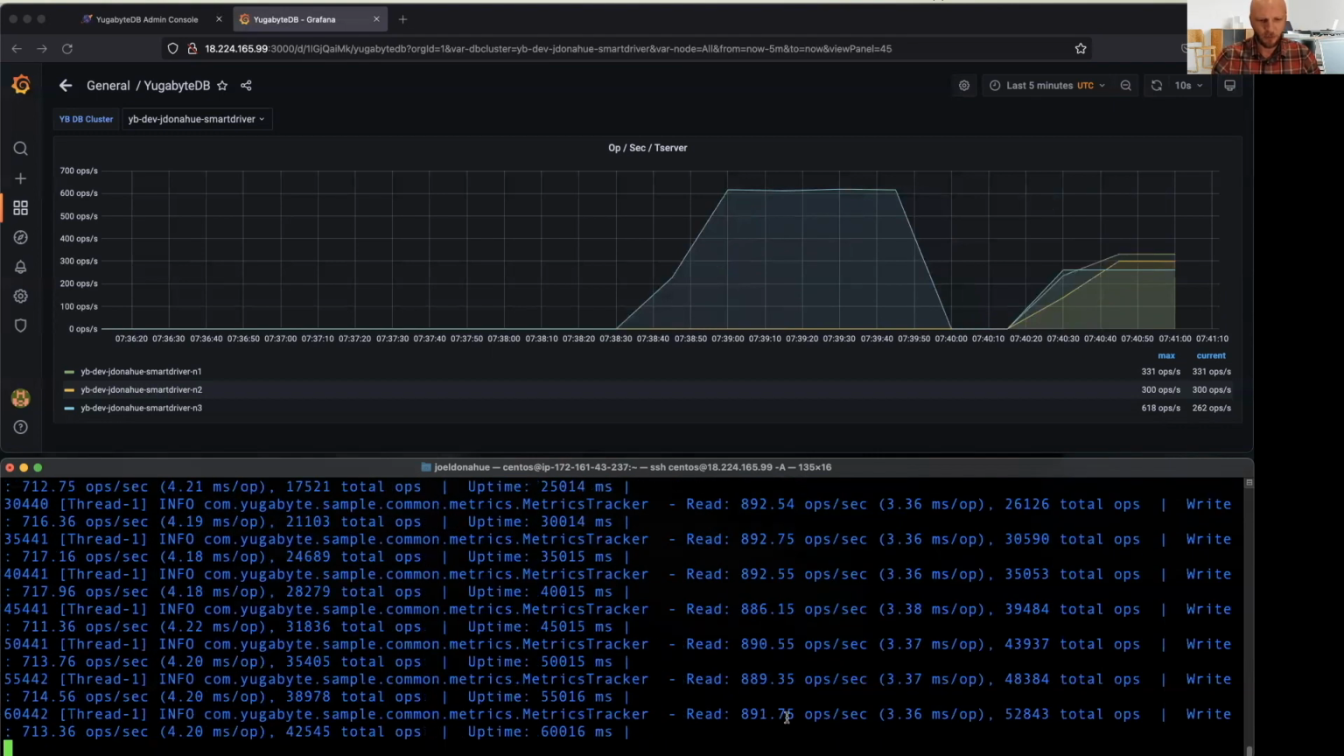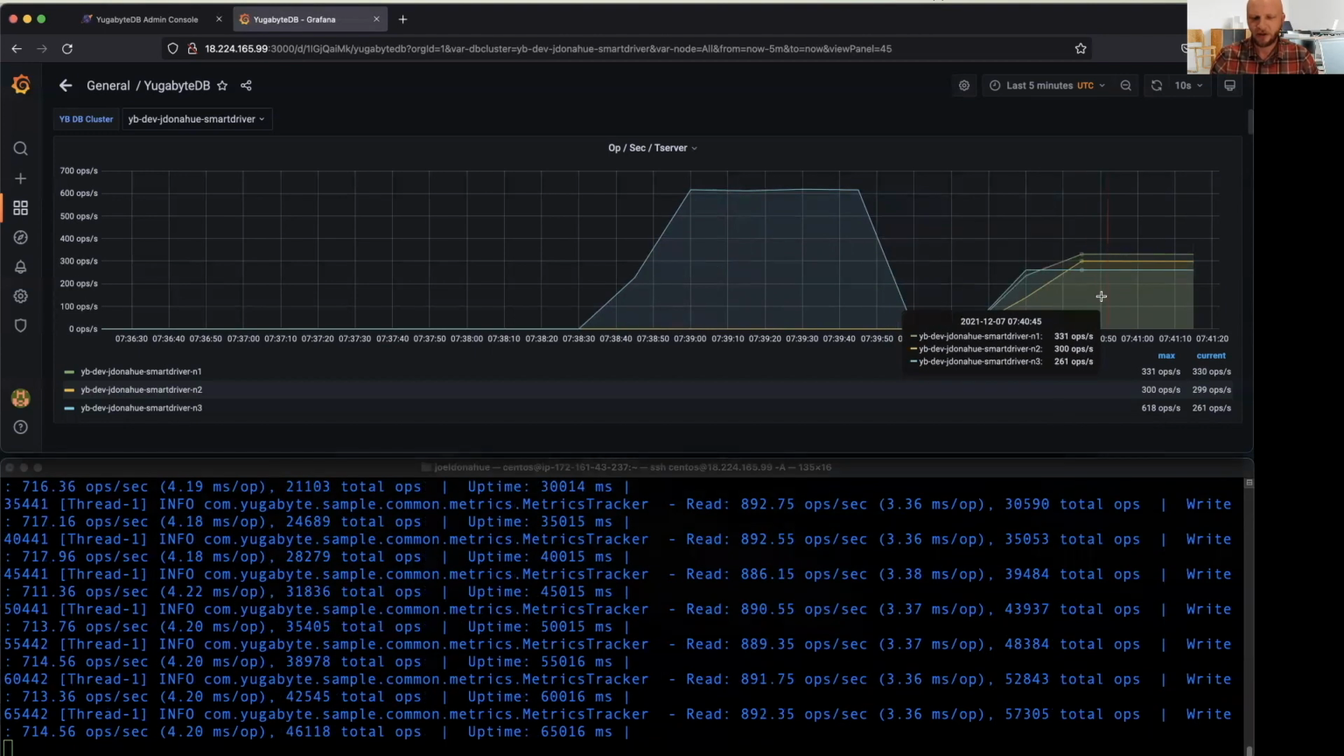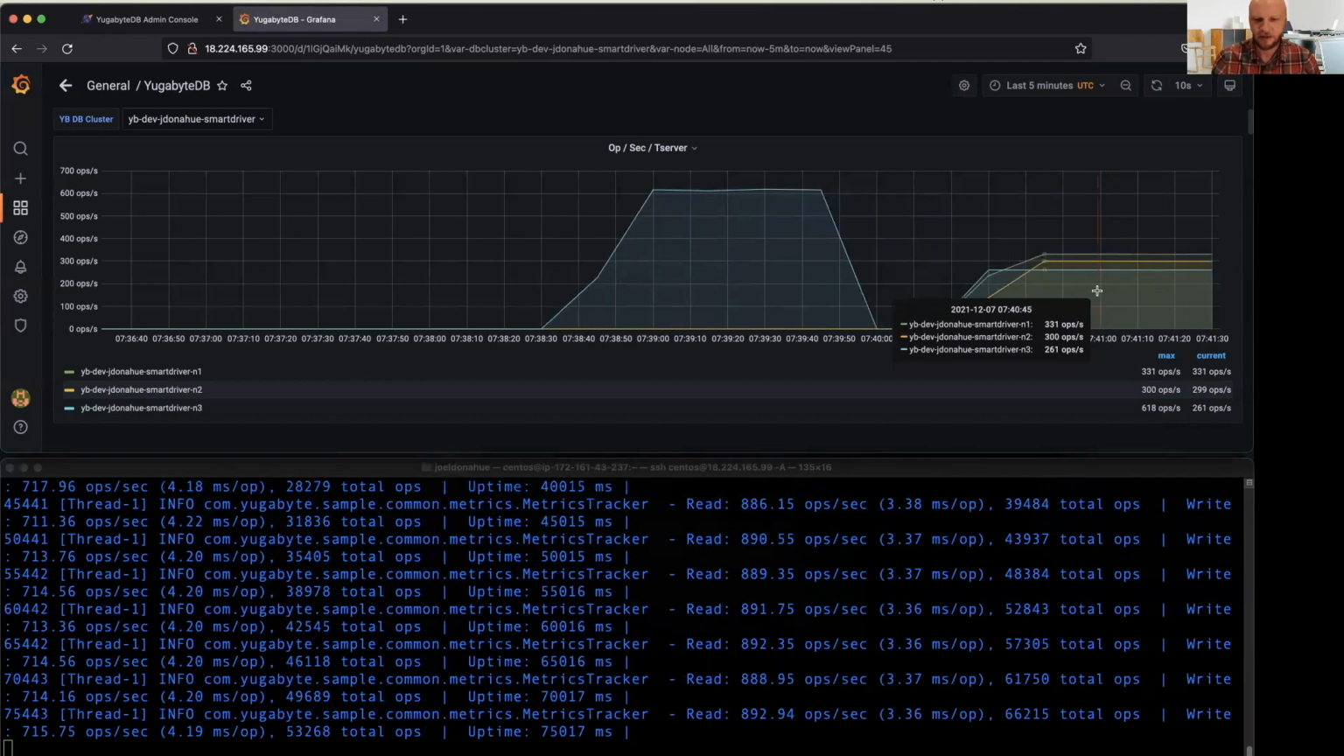Down all the way at the bottom, the workload is currently running. Go back up here to Grafana, and we can see not just one node, but all 3 nodes currently have traffic coming in, and they're all 3 handling queries from the application.